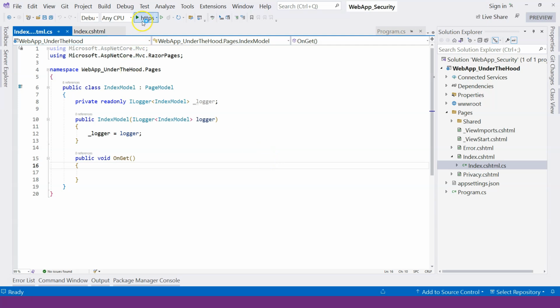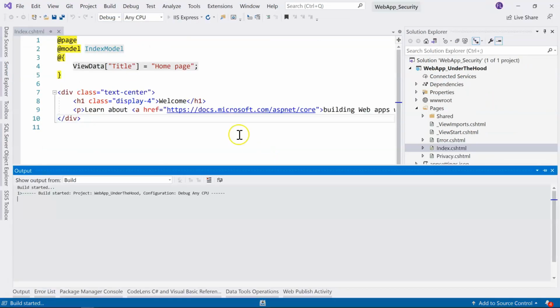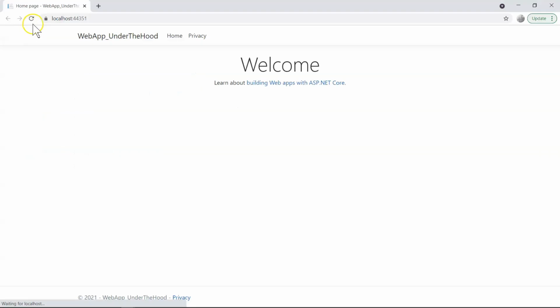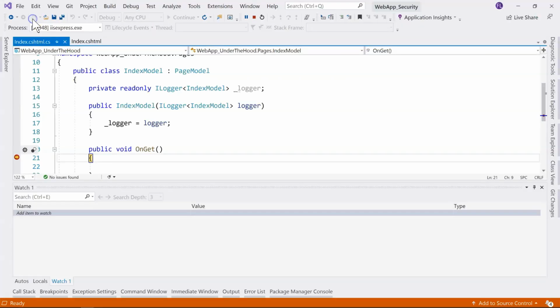So let's actually run debug right now. All right, so this page is loaded, but what I'm going to do is come over here and set a breakpoint. And then I'm going back to the page. I'm going to refresh the page. Now my breakpoint is triggered.